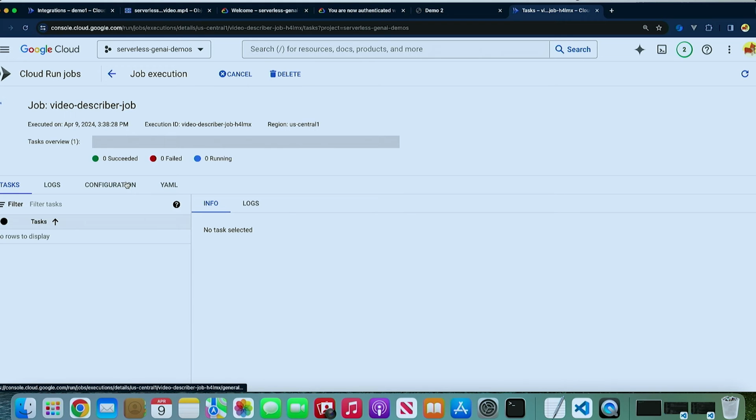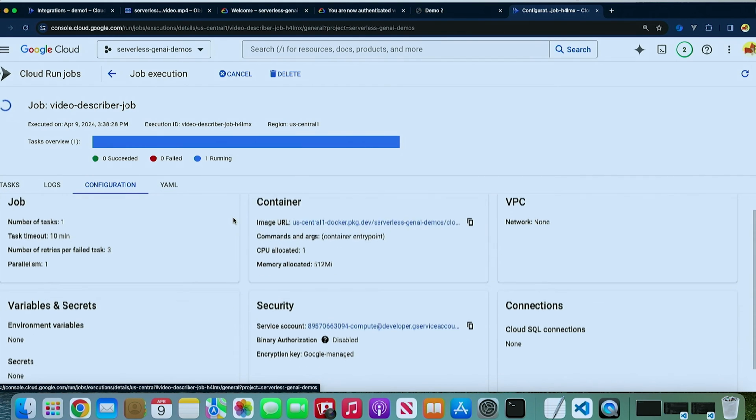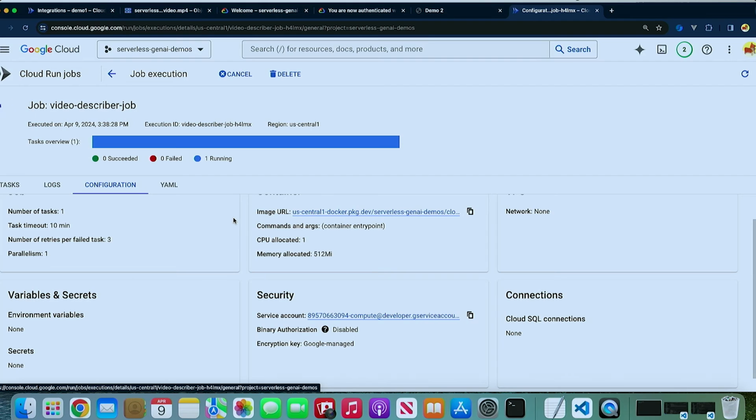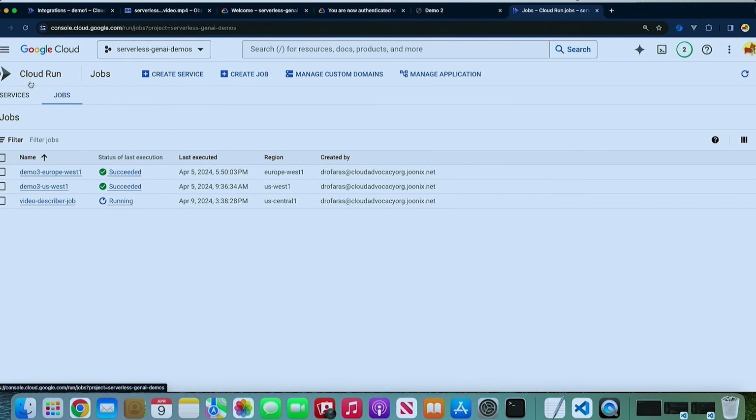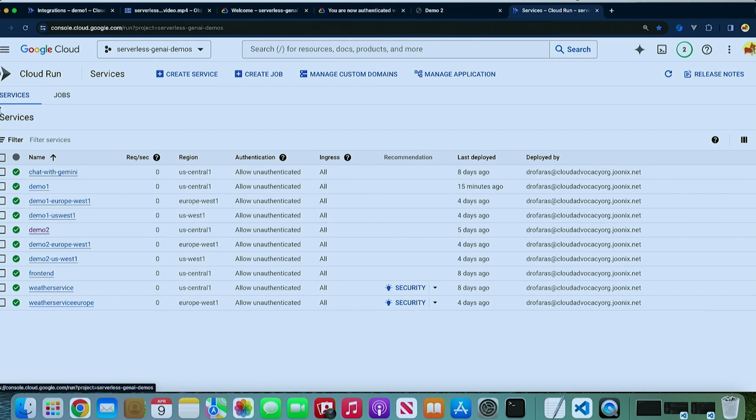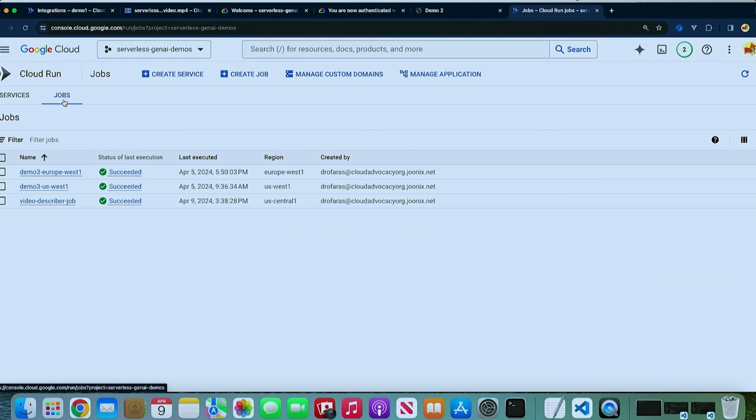I just want to show you the configuration, see how it's similar to a Cloud Run service. But again, there's no HTTP server waiting for requests. It just runs to completion. We go here to Cloud Run. You see services. So here are all your Cloud Run services. And now here are the jobs. And we see that it's succeeded.